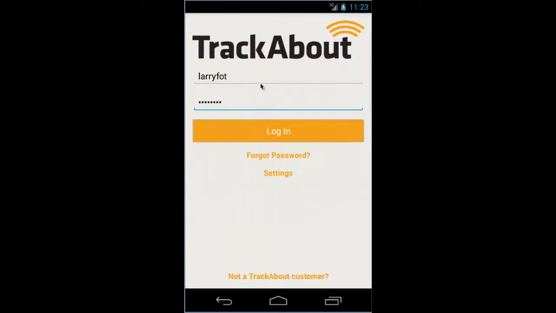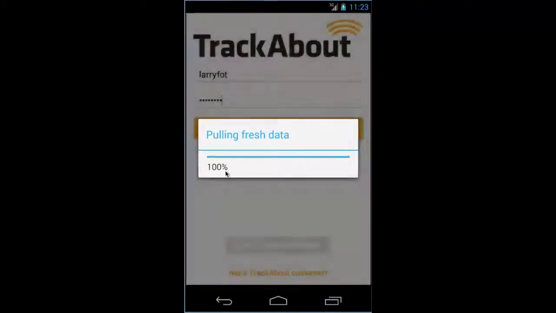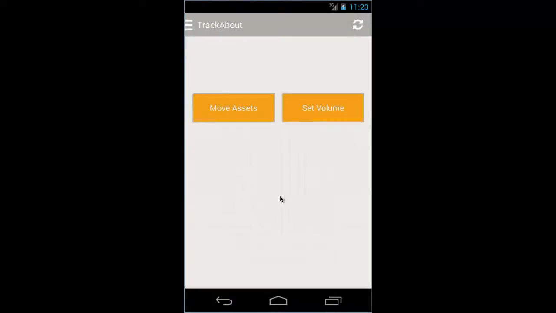Now I'm going to log in as a follow-on tracking user, and this would be one of your own customers, like perhaps a university or a hospital employee. After logging in, TrackAbout refreshes its data from the server. Now we're looking at the follow-on tracker menu, which consists of two actions that a user can perform.